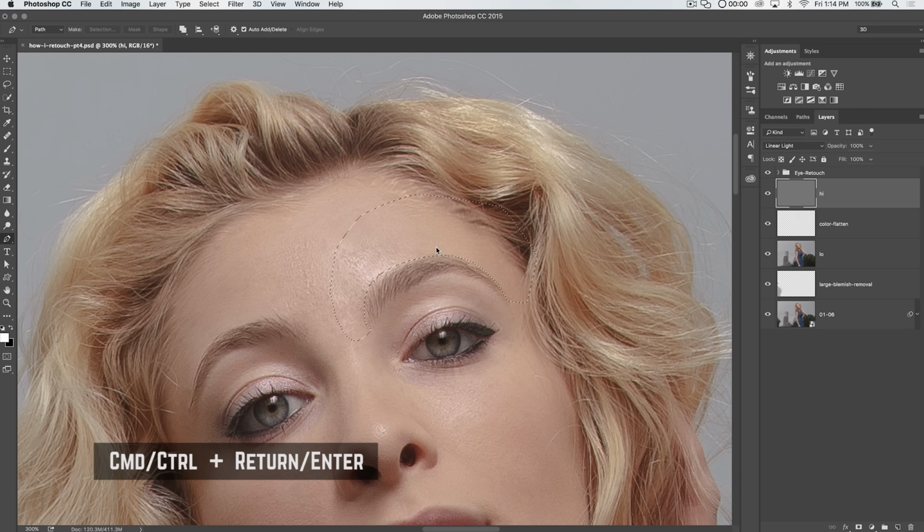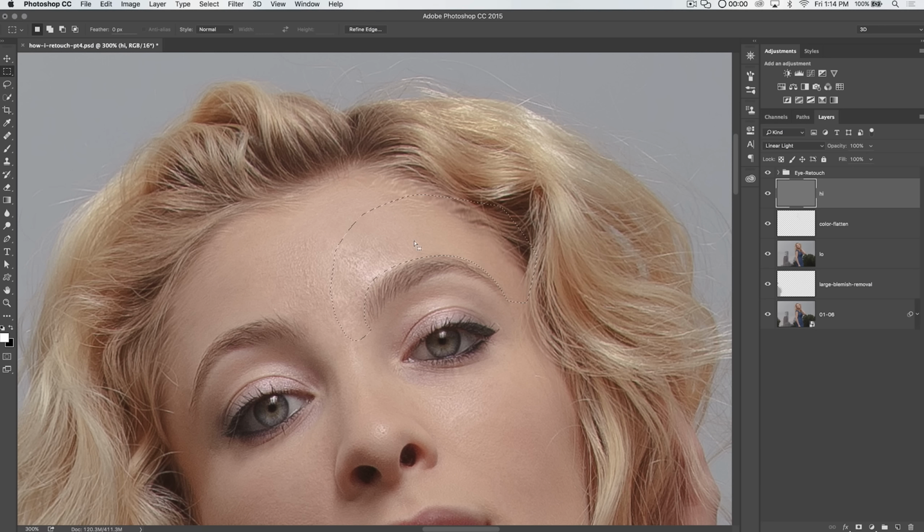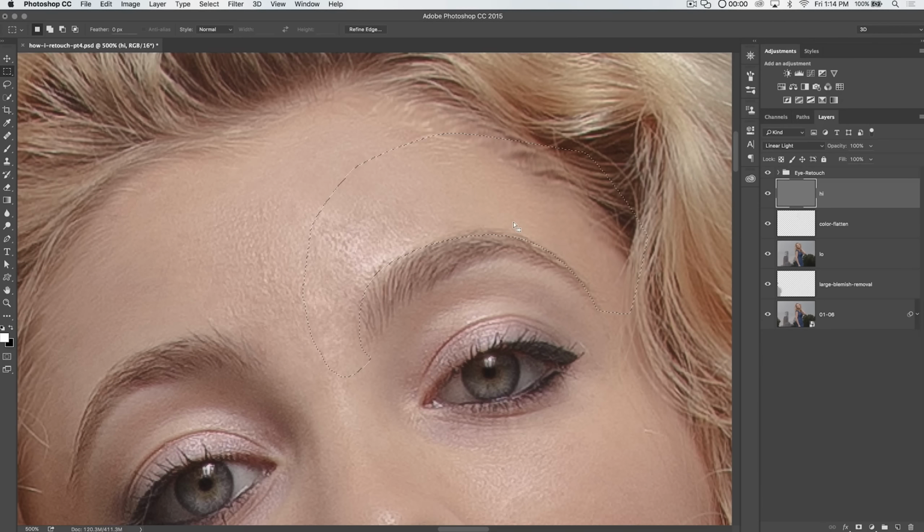That would be Control Enter on the PC. And I want to nudge this selection downward. So I'm going to select my rectangular marquee tool, and I'm going to use my arrow keys, just bump it down just a little bit. You can see all we're looking to do is move over the area of the eyebrows that could be uneven. And I don't want to take away too much of the eyebrow. So also be careful of that. All right, that looks good, something right about there.